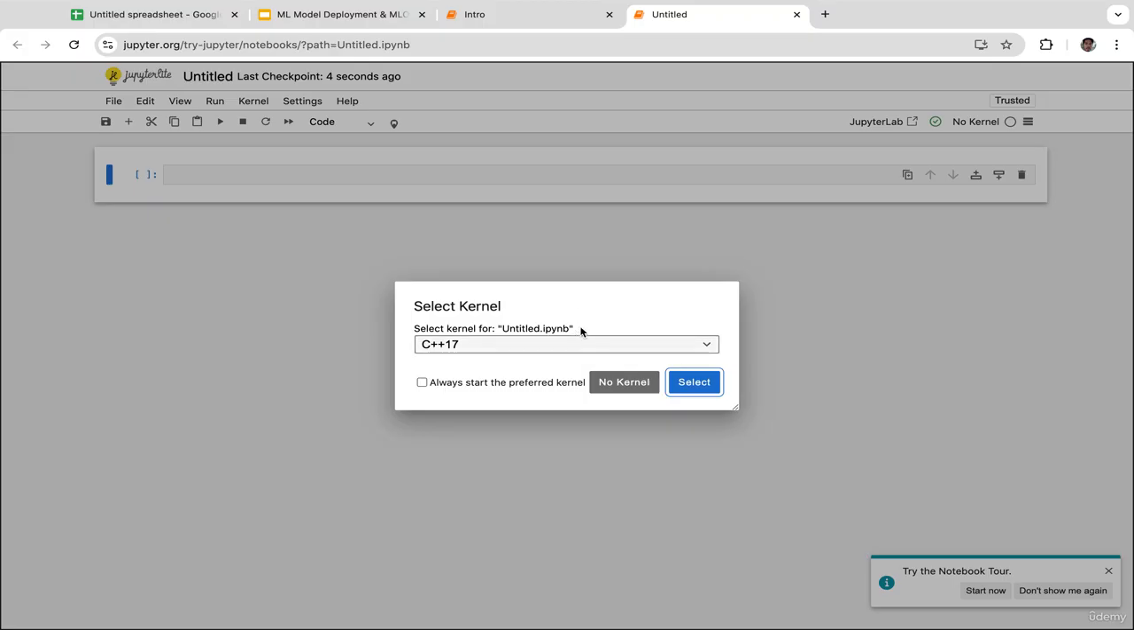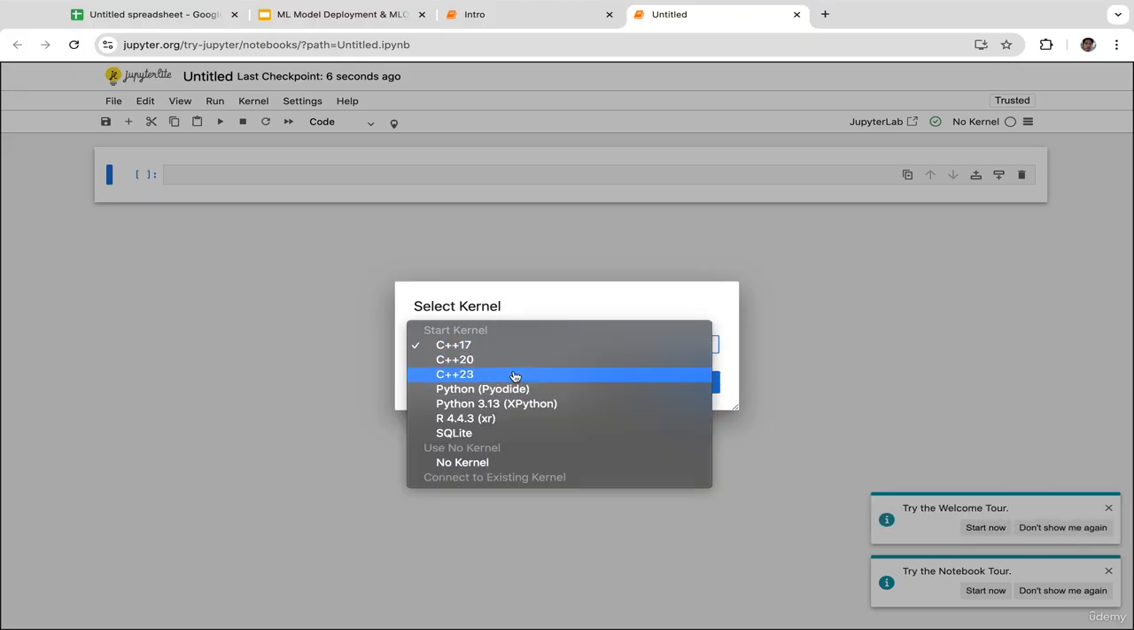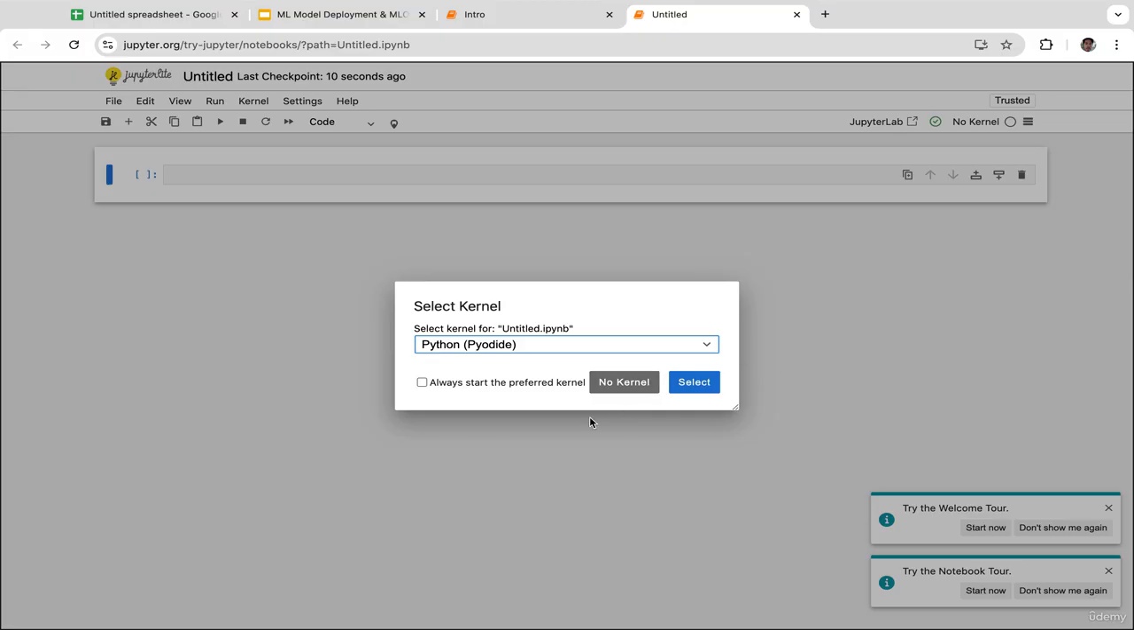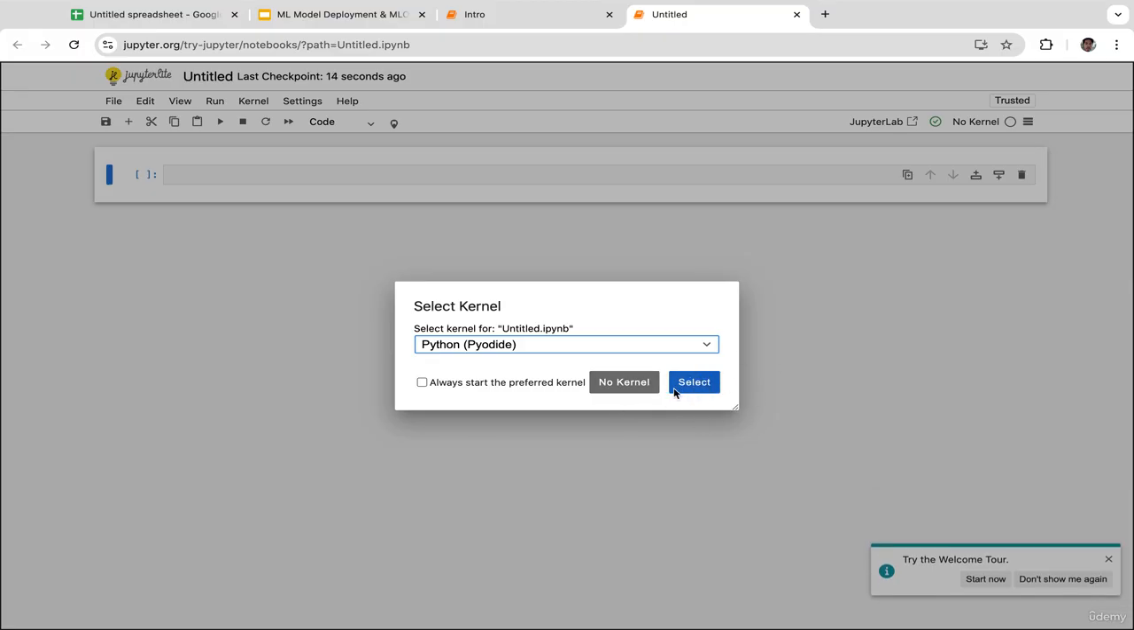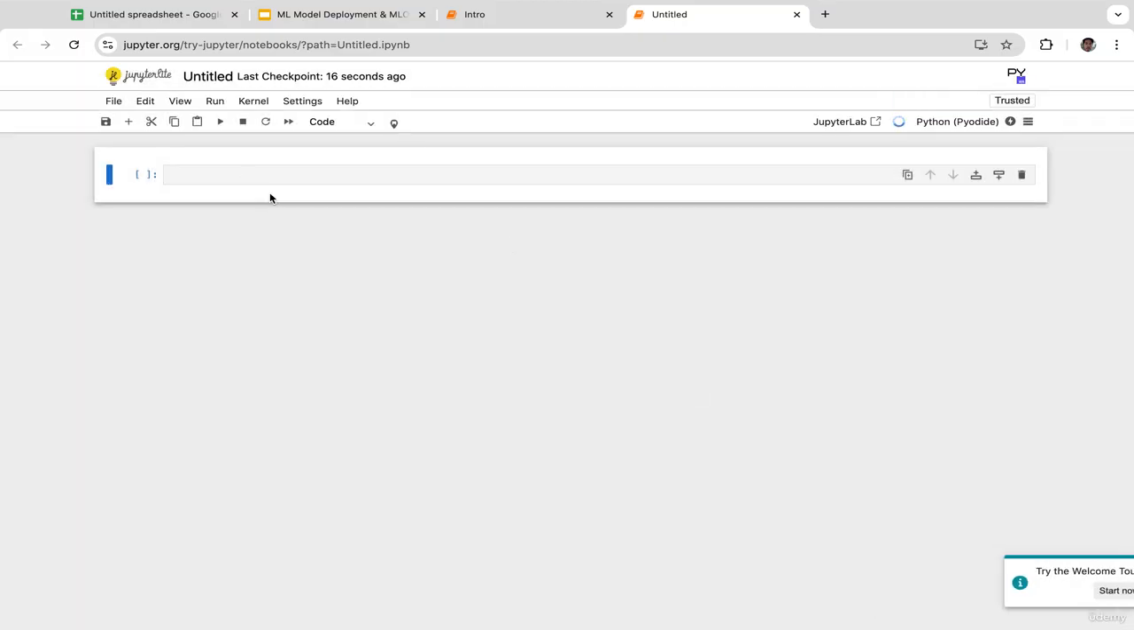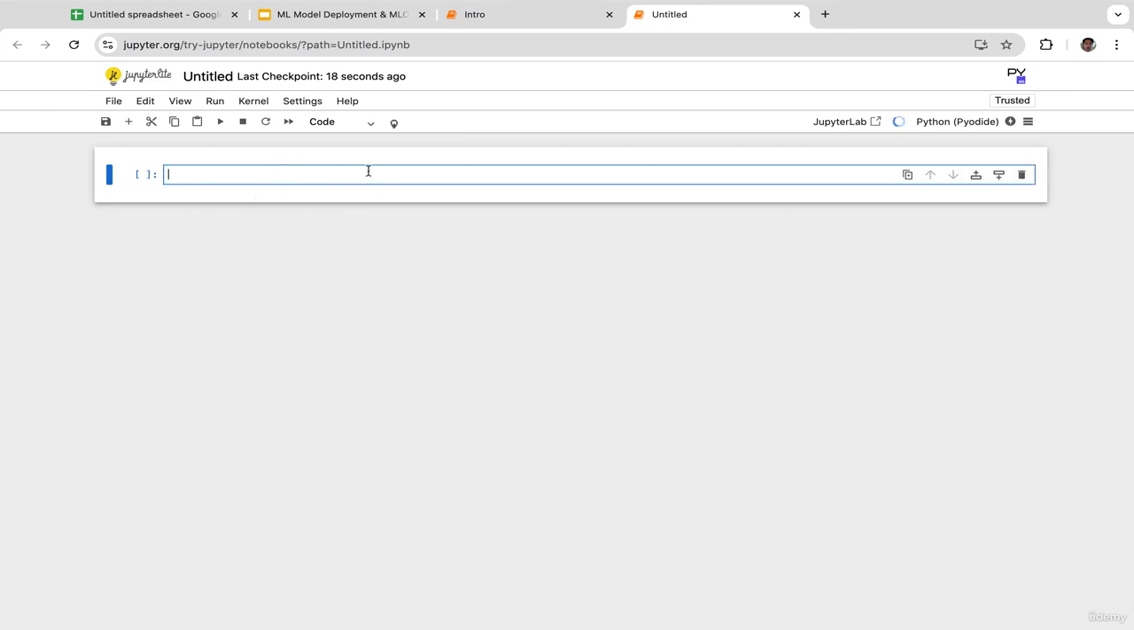Next, you will need to select the kernel. Make sure to select Python, because in this course we're going to use Python programming language. So you are going to write your code here, and if you want to compile your code, just click Run, or you can also click on this icon.